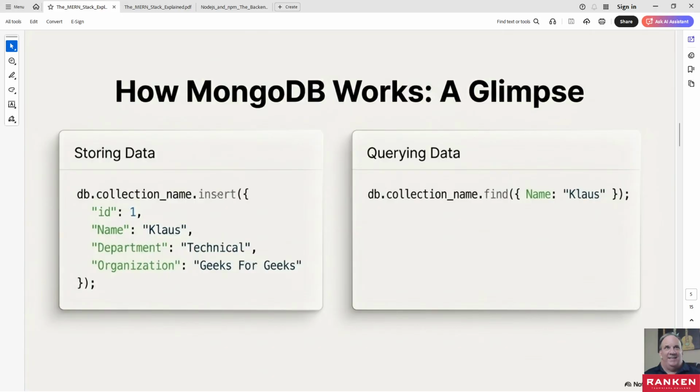You're inserting this document, giving it an ID. An ID is always required. An ID, a name, a department, an organization. You can have all kinds of different fields here, depending on your data, right? How you decide to do things. So in this case, you've got a name, department, and organization. And this is how you insert a document into MongoDB.